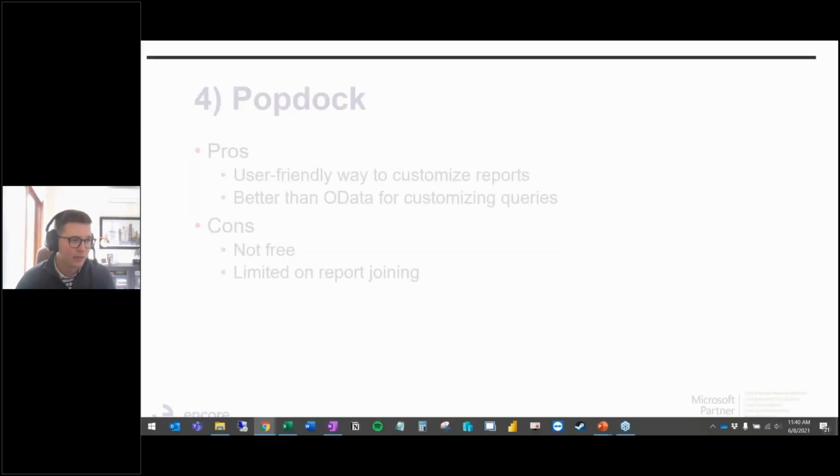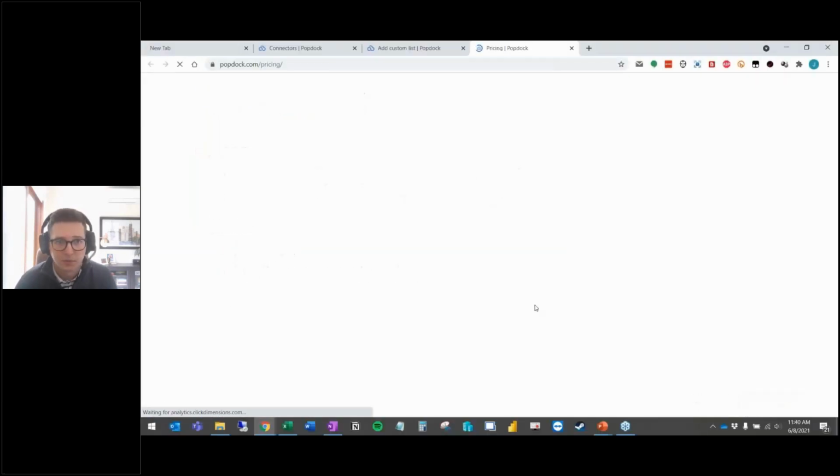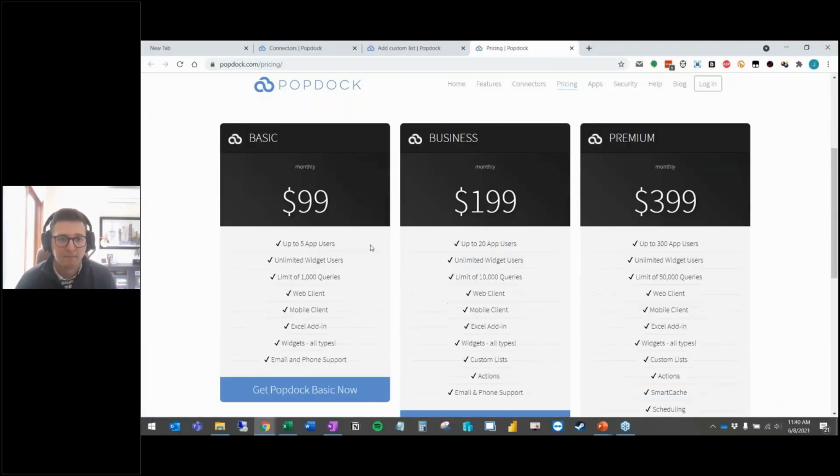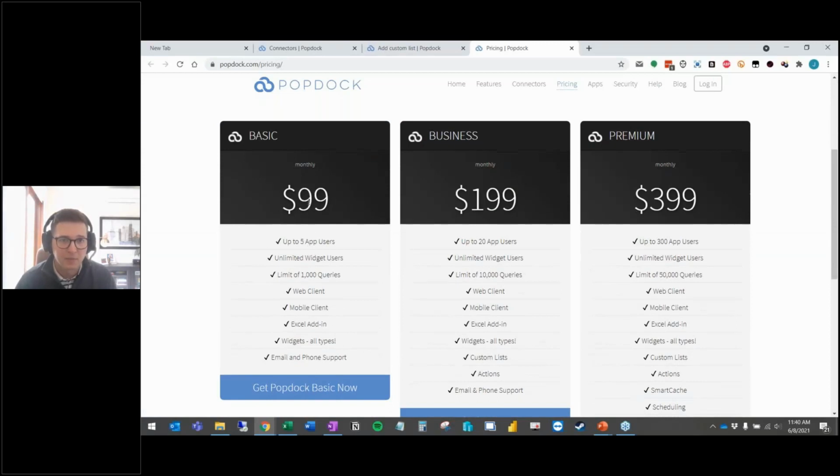And so for pricing on Popdock, we'll just go straight to the website. So let's see, 5 app users, $99 a month, limit of 1,000 different queries. And as you can see, that shouldn't be a problem. You get the Excel add-in. There's also a mobile client that you could use to read reports just from your phone, so you don't have to be logged into the program that you're using.